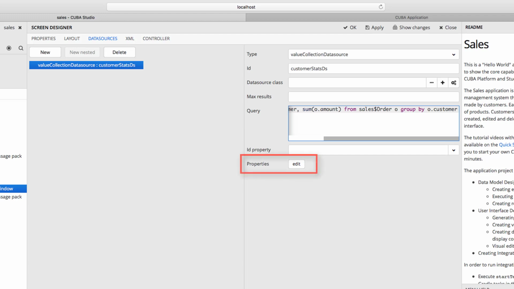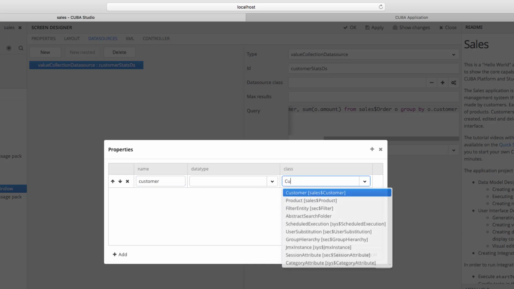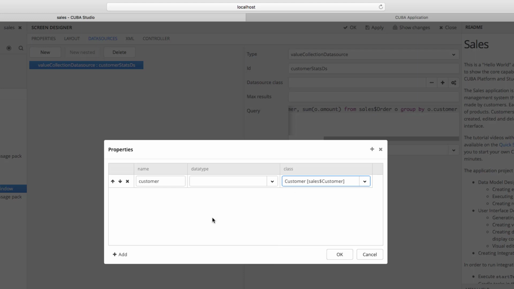Now click the Edit button opposite the Properties attribute. In the Properties dialog, click the Add button, set name to customer, set class to customer. Click the Add button, set name to sum, set data type to decimal, and click OK.